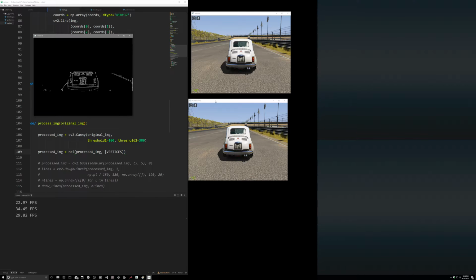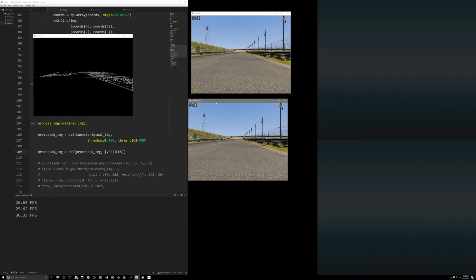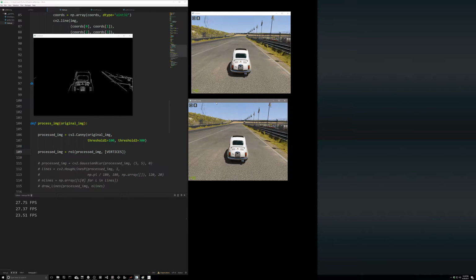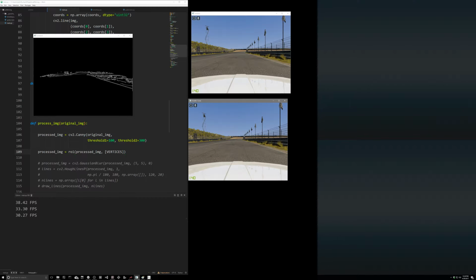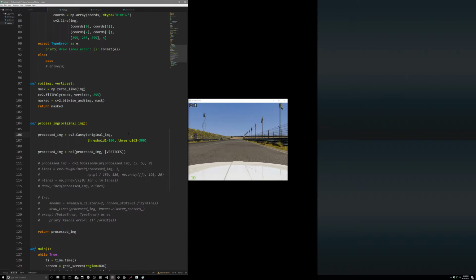Actually, the view I use is, where is it? Yeah, I was using this view. So I cropped the hood and I cropped the horizon. So yeah, you can play with the views. If you're using a different game, it could be totally different. So you'll need to figure out how to crop your frame.